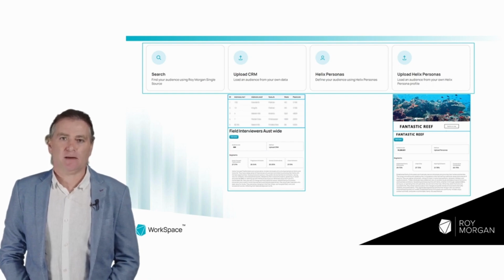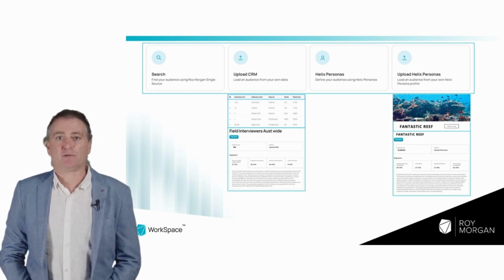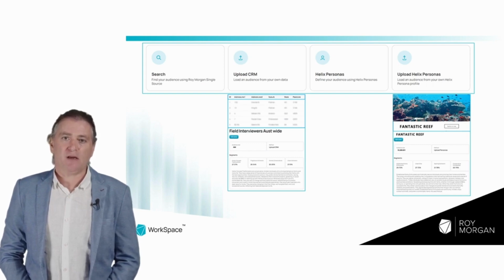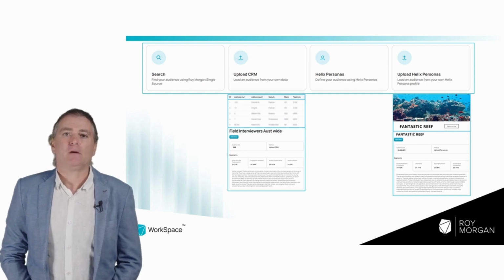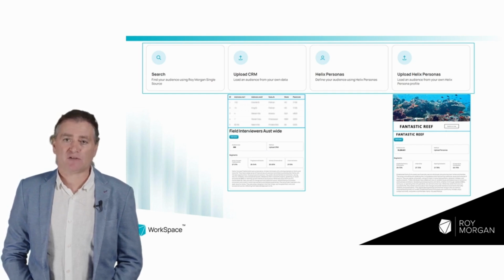In the second example, we've used a Helix persona pixel profile of people who have visited specific pages on a tourism website. Again, there are significant differences in the visitor profiles, so the ads can be tailored to reflect this. We believe the ability to load first-party data is a game changer as WorkSpace unlocks the value of your own customer data in a truly unique and powerful way.